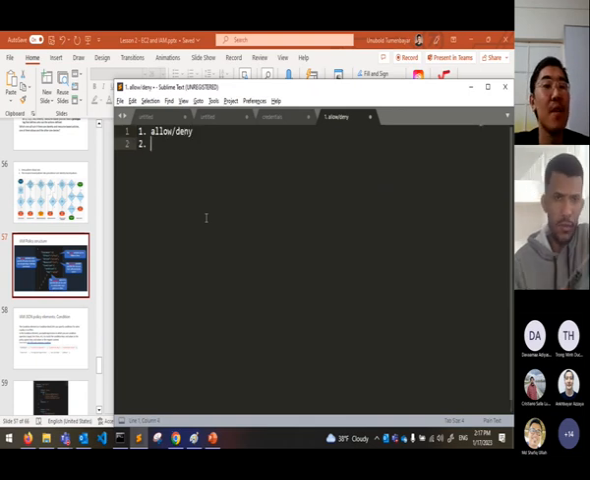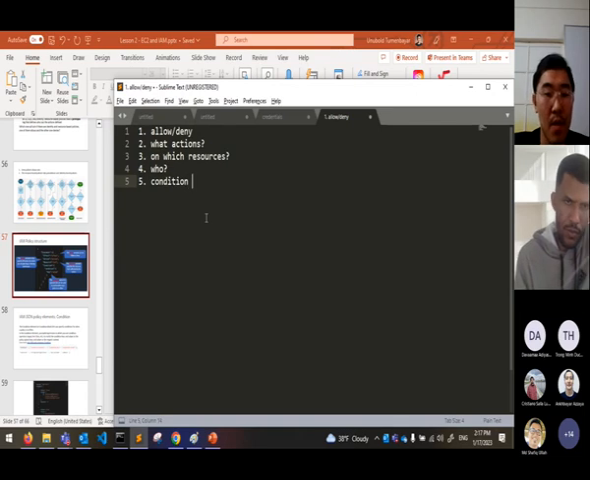The second is what actions. The third thing is on which resource. And the fourth thing is who can perform the actions. And then fifth, yet important, is the condition, which is optional. So this is basically the summary of this topic.